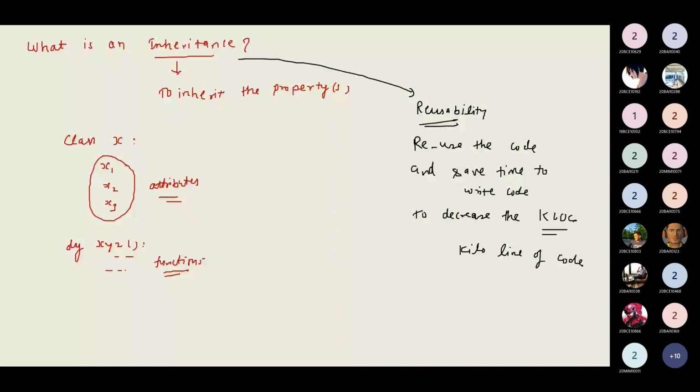So inheritance means to inherit the properties of one class to another class. Let me take a simple example as I have already depicted over here. We have an X class. We can inherit some properties of X class to Y class. So what are the properties? The attributes and the functions. So from these concepts, we have inheritance. This is the example which is known as a single inheritance.